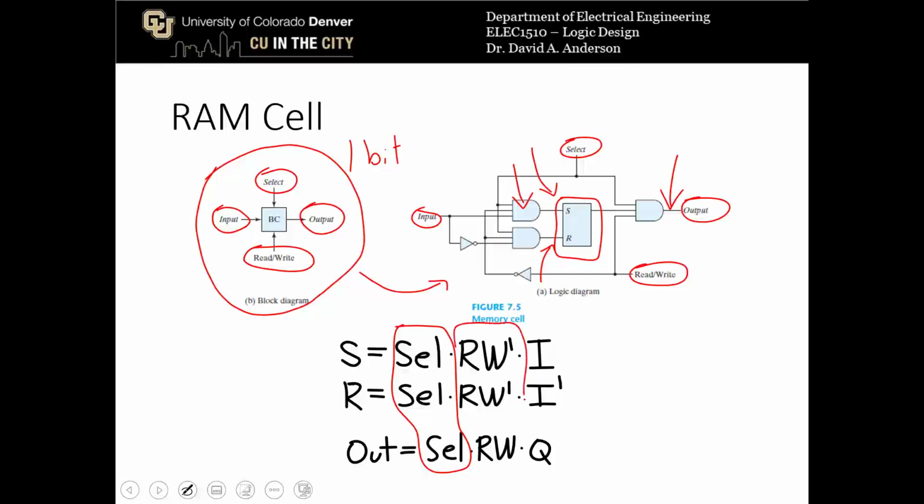When read-write is a 0, the output is going to be a 0, and S and R are going to be input and input prime, respectively. That makes them act like a D latch and makes it store whatever the bit is on the input line. The output then is just 0.